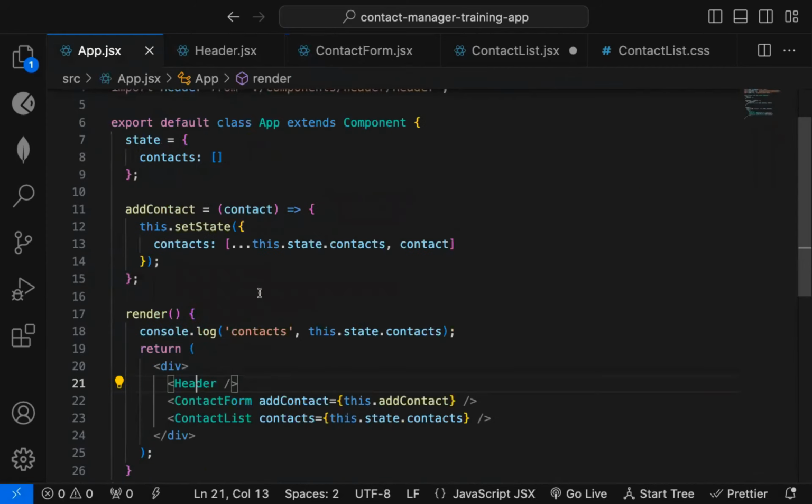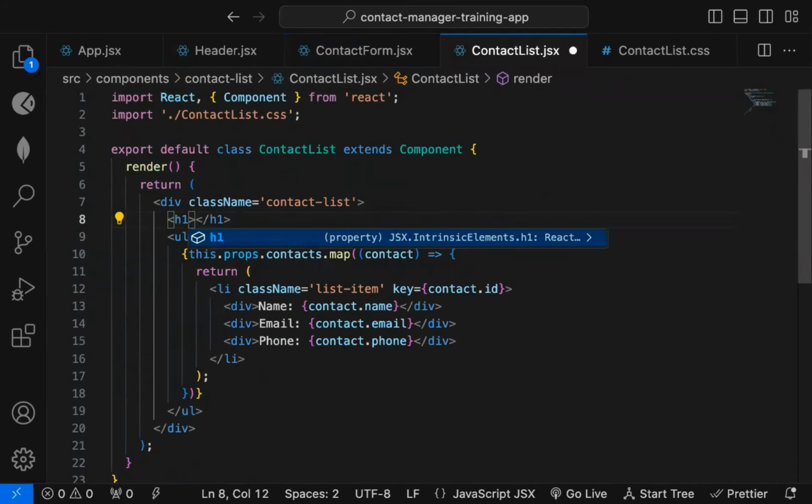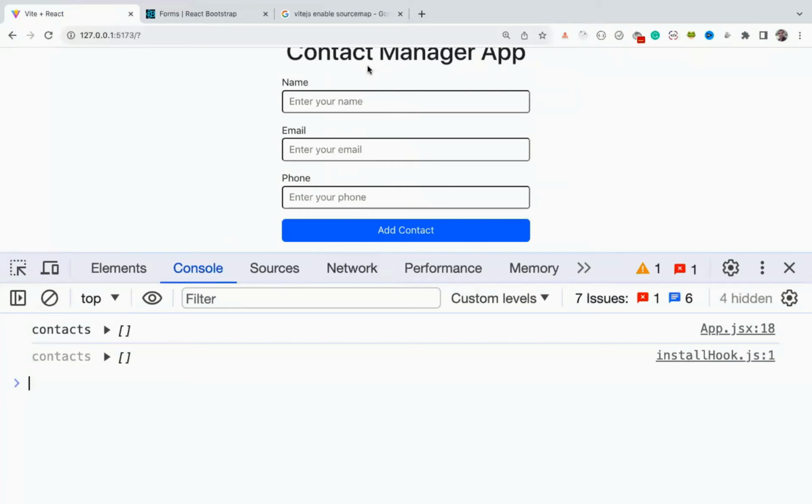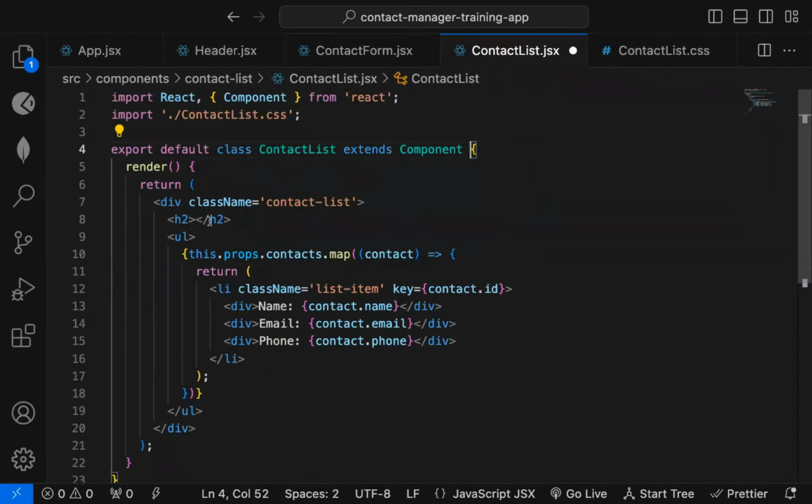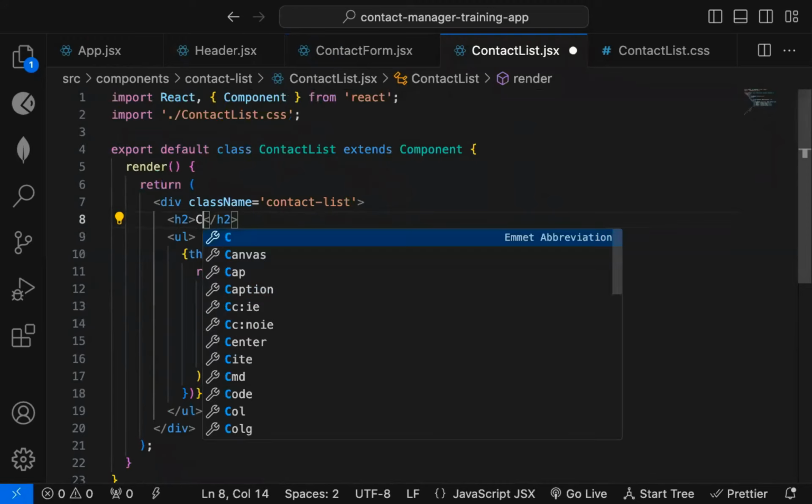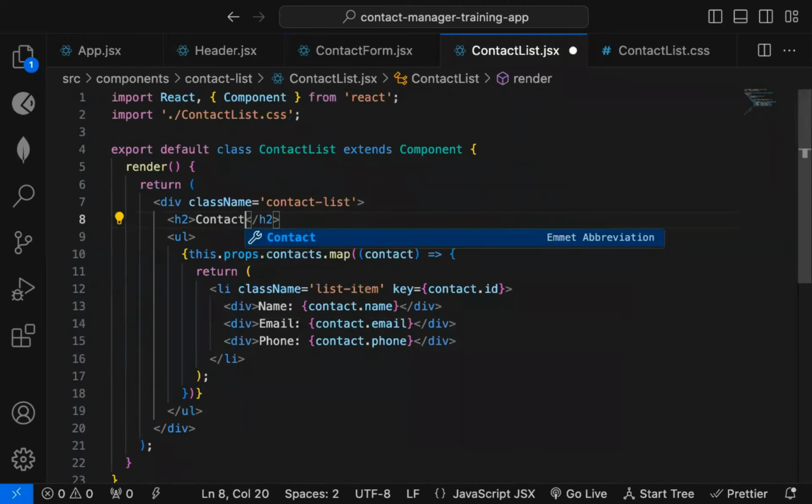So on a single page, you should have only one H1. You should not have multiple H1. H1 should be only one. For others, you can use H2, H3 like that. So in contact list, you should not use H1 again. It should be H2, because all the components are displayed on the same page, one page. So on one page, you should not have multiple H1. So that's a good thing. So now here you can say contact list.